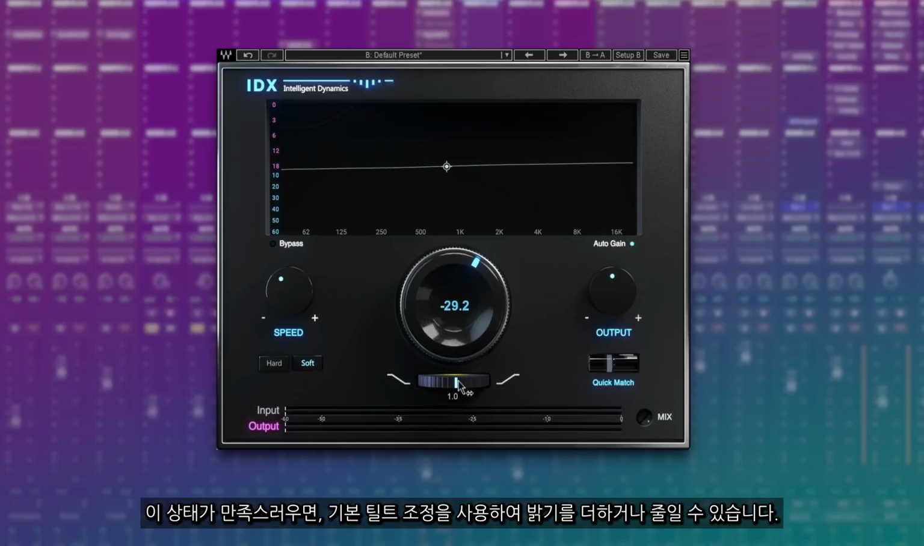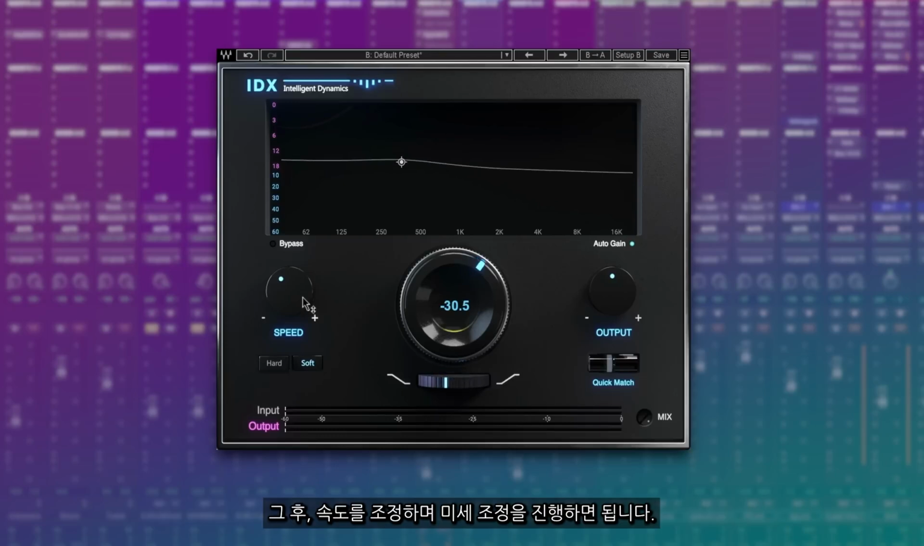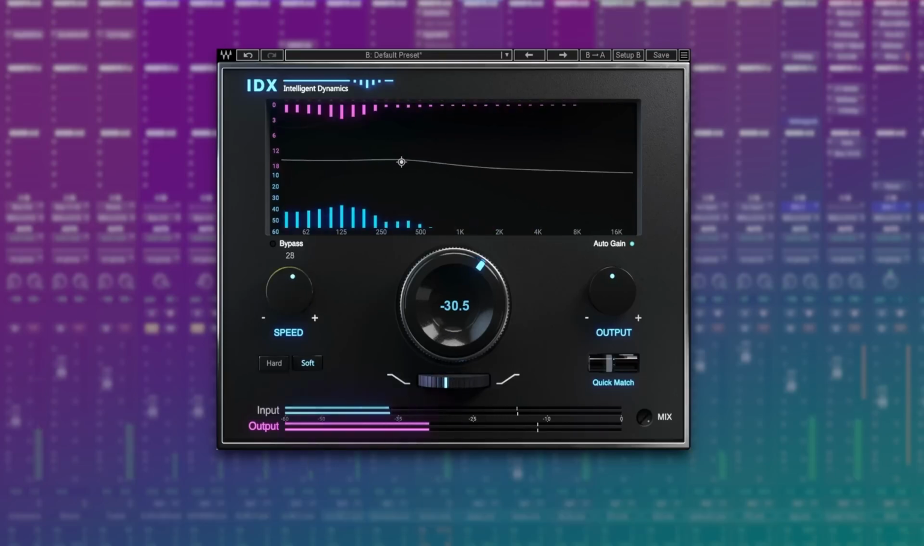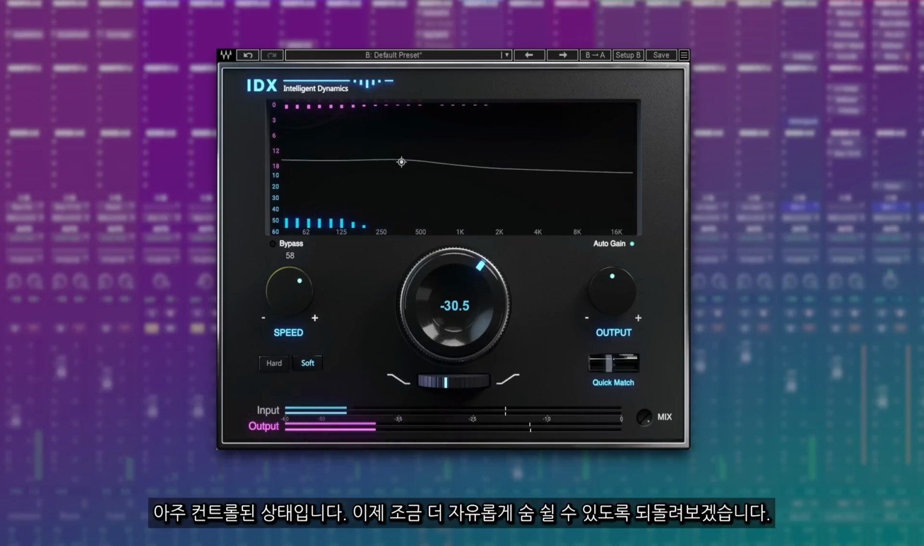Now, if we're happy with where things are and we just kind of want to brighten things up or maybe dull them down a little bit, we can just use the basic tilt adjustment. From there, just a matter of dialing and adjusting your speed. This is very controlled. Let's bring it back. Let's let it breathe a little bit more.